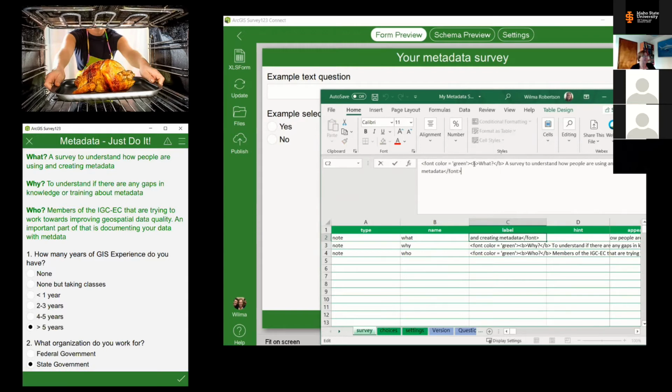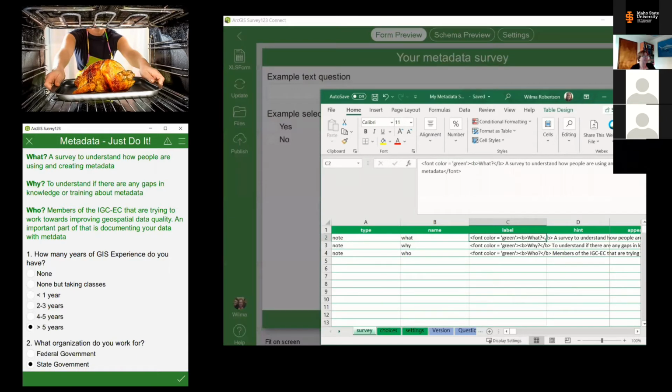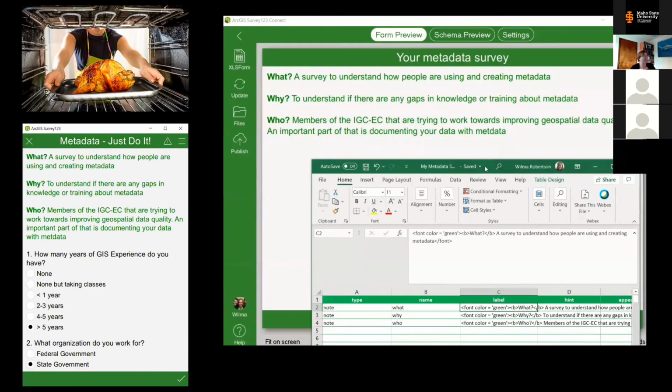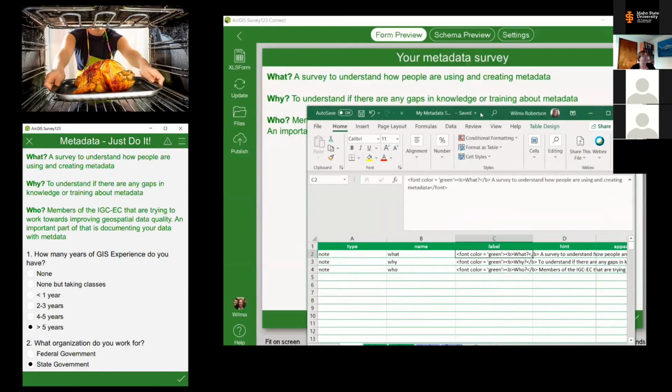To bold a word, I put in a B tag, and then after I want to stop having my font in bold, I just put in an ending bold tag. So if I save this, you can tell that my first note appeared on the survey.